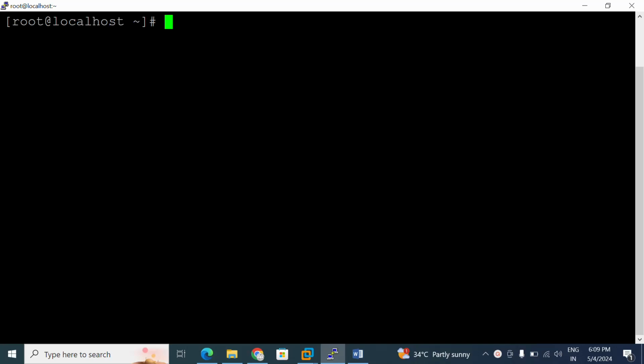For example, you see here /var/log/samba is here. So I want to go to the samba directory. For that, cd space /var/log/samba. So I'm giving like this. So this is an absolute path.